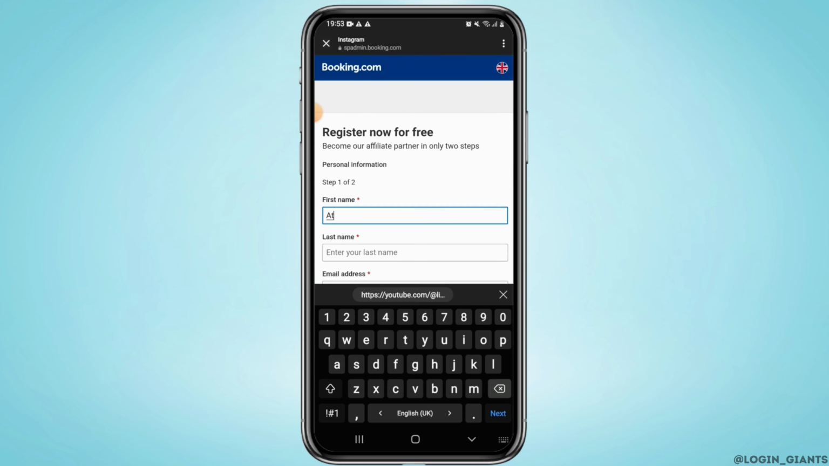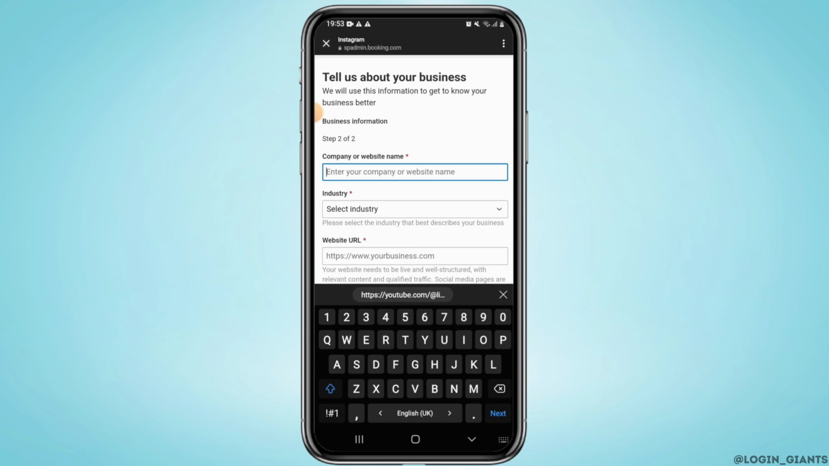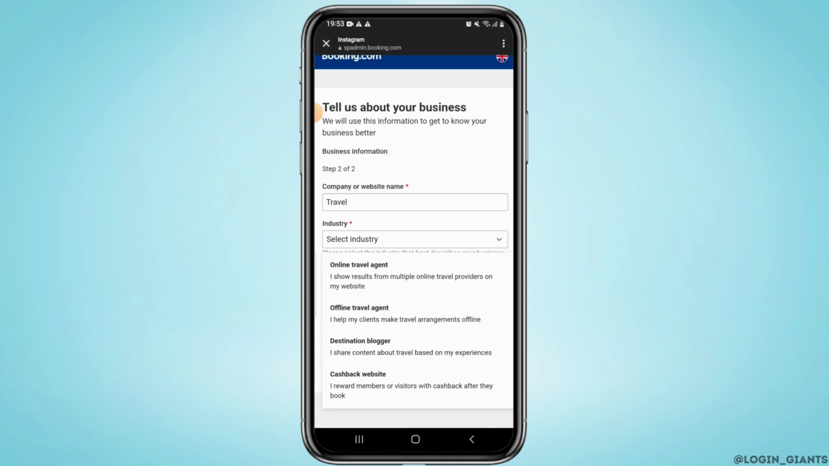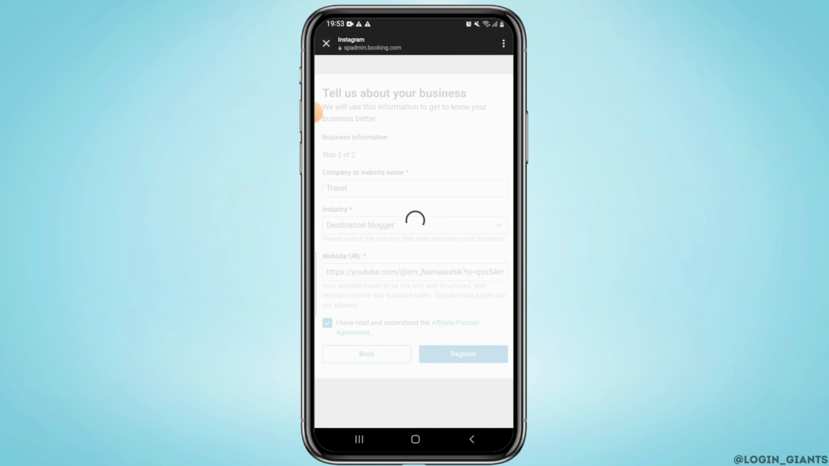Next, provide information about your platform. Go ahead and fill up your personal details. Be sure to fill in accurate details about your website, application, or YouTube channel. Accept the terms and conditions. Make sure to read through the program's policies and guidelines to ensure you comply.